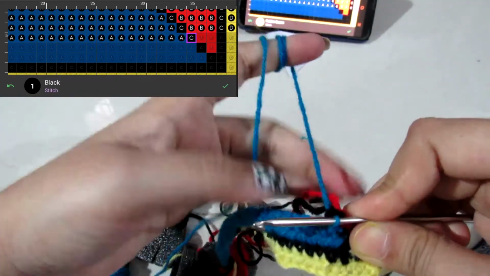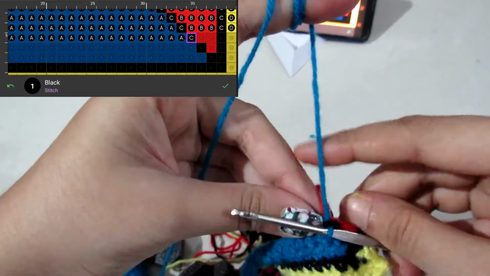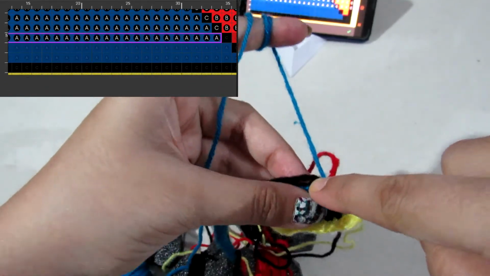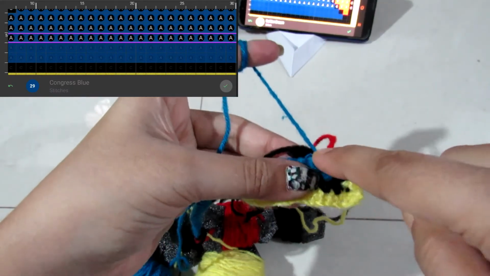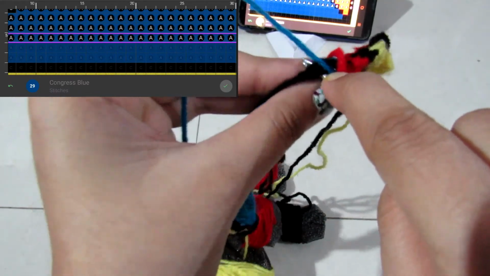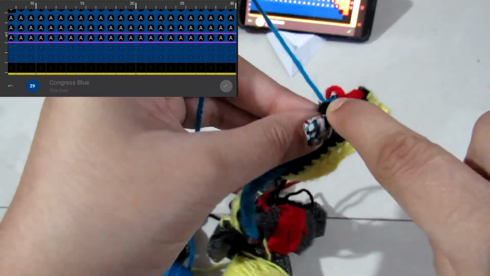I'm doing it again. In this case, we have to carry the black one ahead. So see, the black yarn is already over the needle here. So just complete the blue stitch.